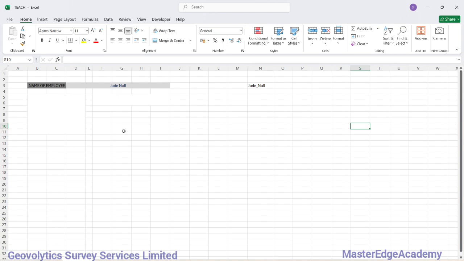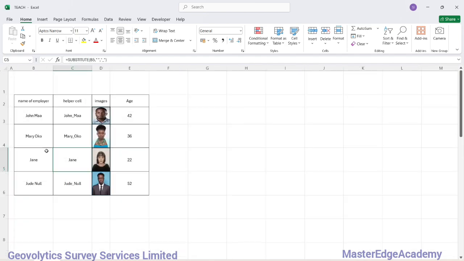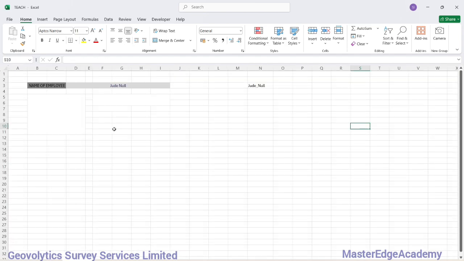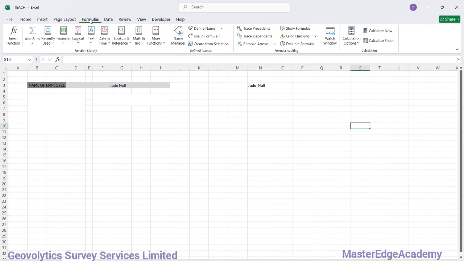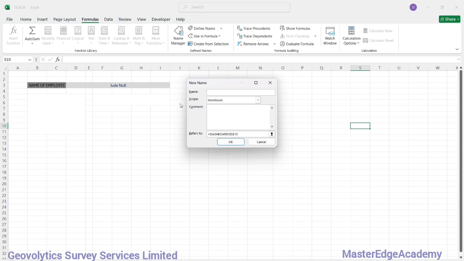Before I add my image, I first have to create what we call a name manager. Remember that in this place here, I changed the name box. Now for this one, I need to create a name manager. So I come here, click on name manager, and I want New. What should I name it? Let me just name it images. Let me say insert image.